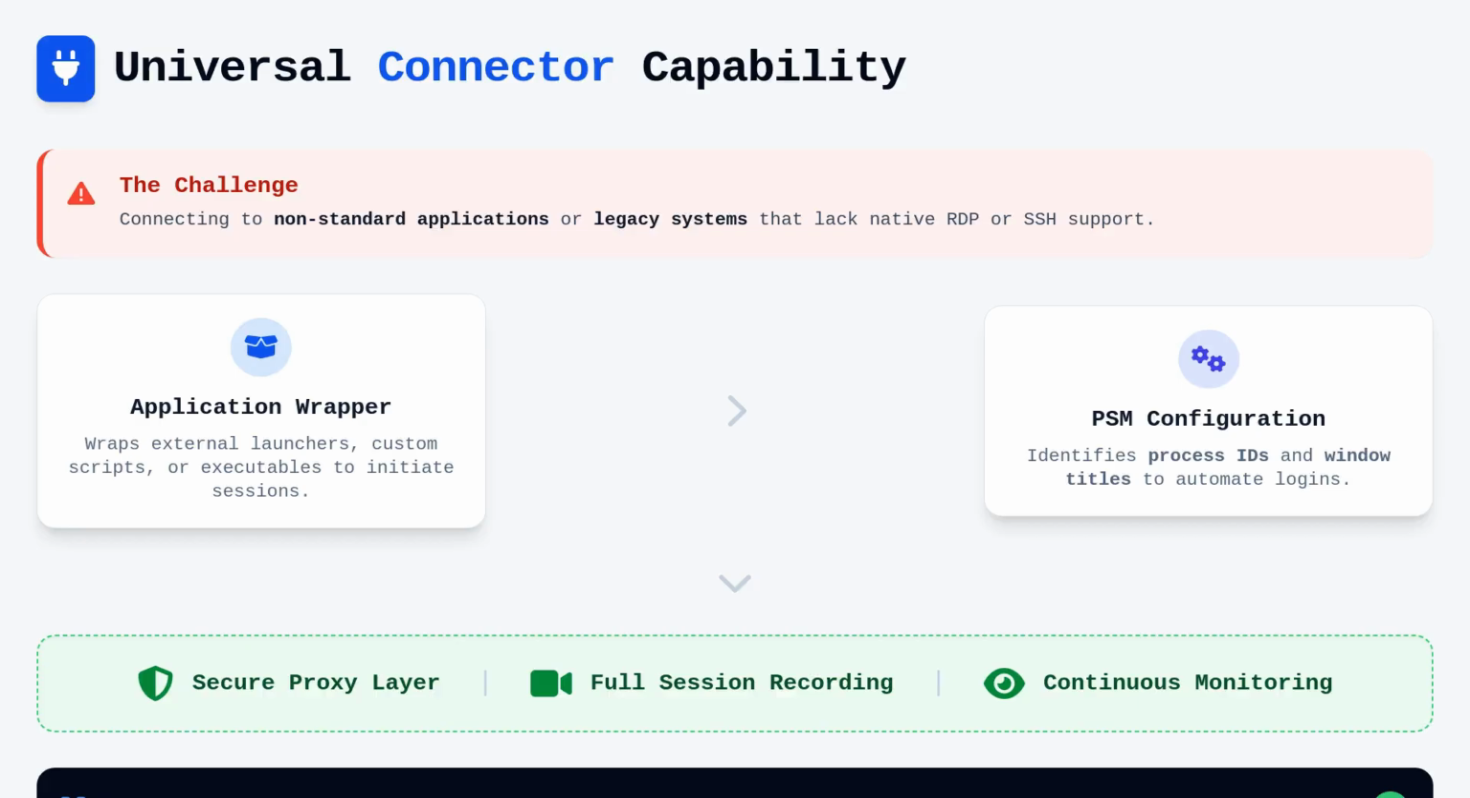This capability effectively extends our reach, ensuring that even the most obscure or proprietary systems can be brought under the umbrella of our session recording and monitoring policies.